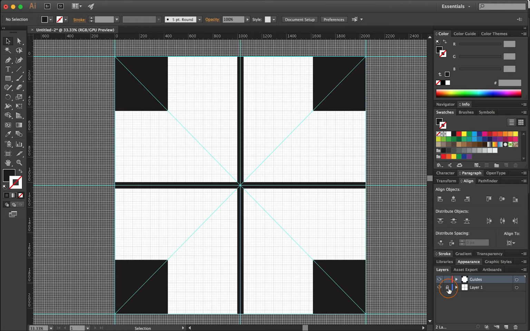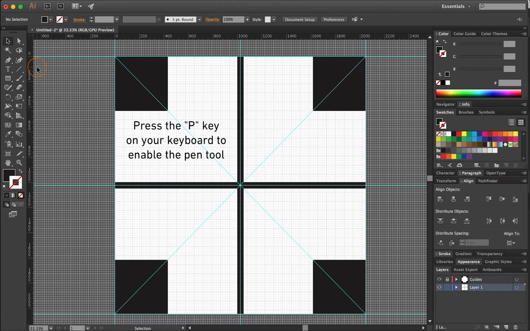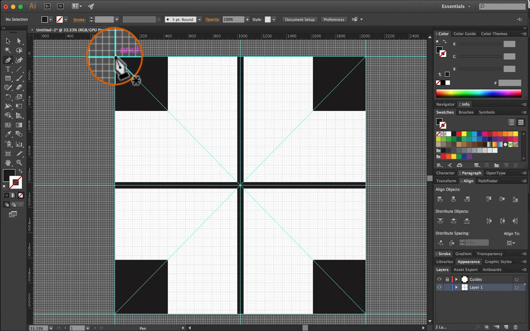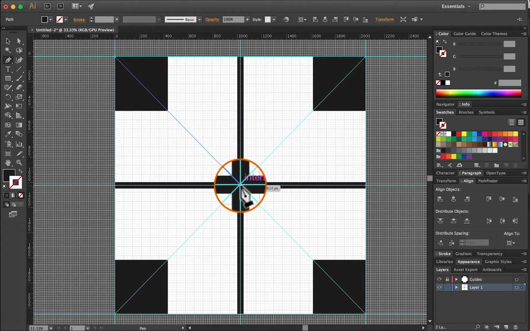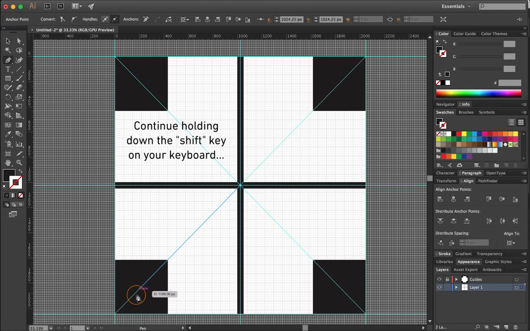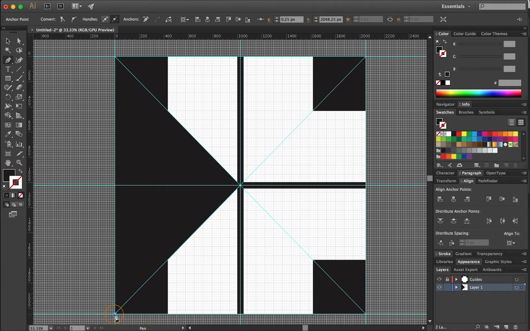So now that we have that, let's go ahead and lock our guides layer, and let's come back to our layer 1. And now we're going to grab our pen tool, so you can just press the P key on your keyboard, and that will enable the pen tool. So let's come up to the upper left corner and make sure it says anchor. So just click that once, hold down the Shift key, come down to the center. You should see where it says intersect, and select that. Then come all the way to the bottom left where it says anchor and select that.